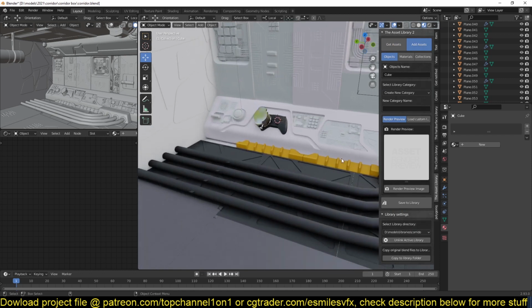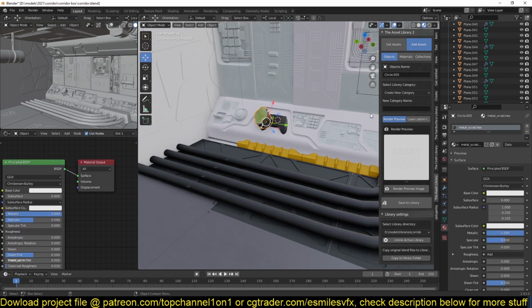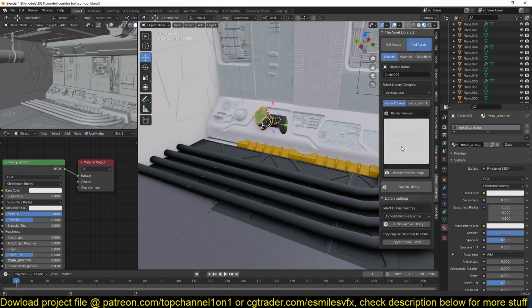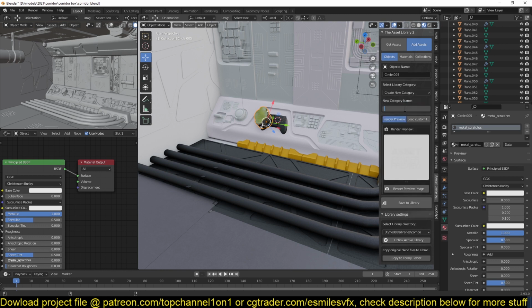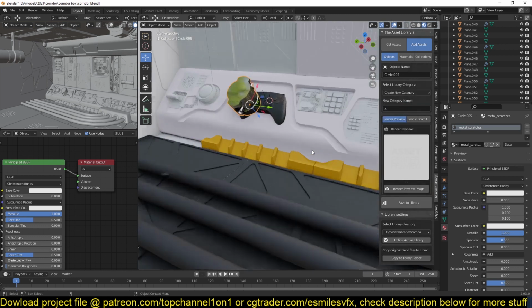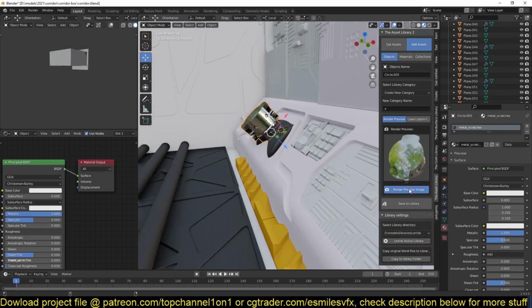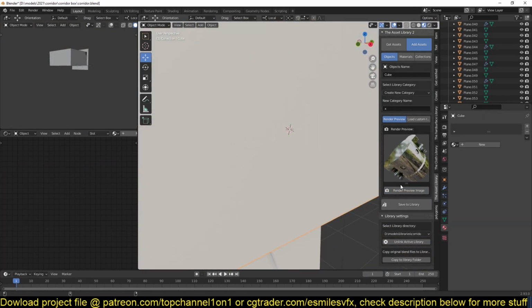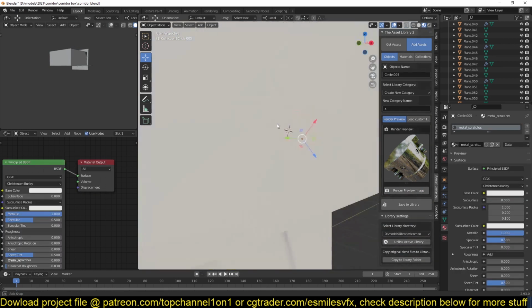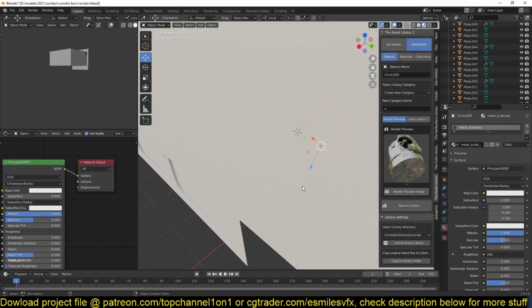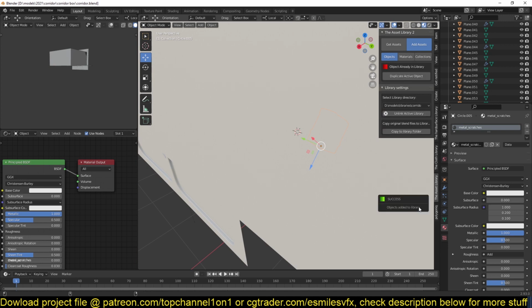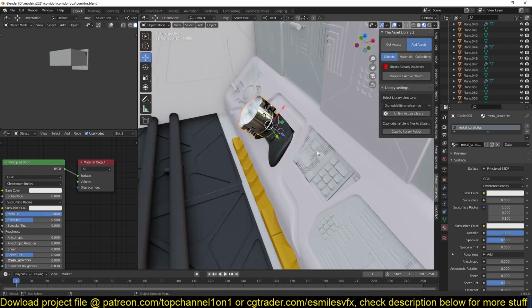So I can go to the add asset and then select any object that I want to add, and create a new category, or just use the uncategorized. So let me just call this X, and I can render the asset. Just pick an angle that you think works. You need to make sure that the asset is selected. Let's say we go with that, and add to library, and you can see that now it has been added to the library.